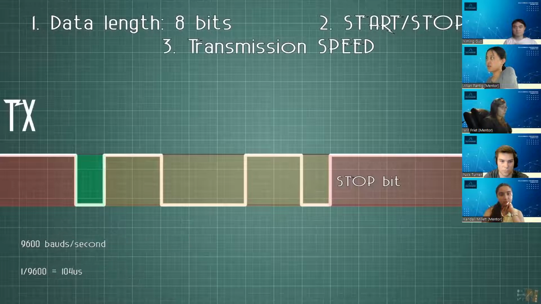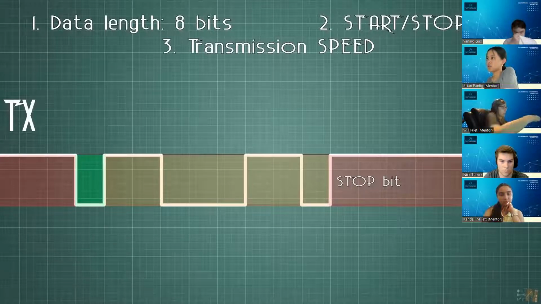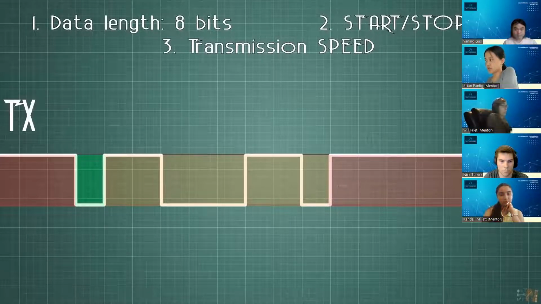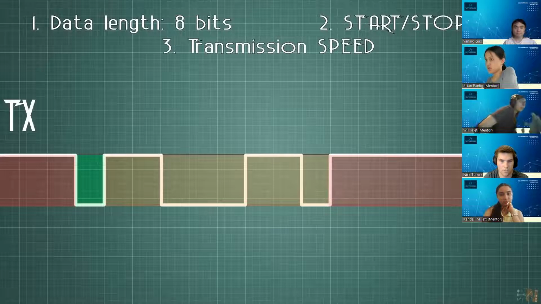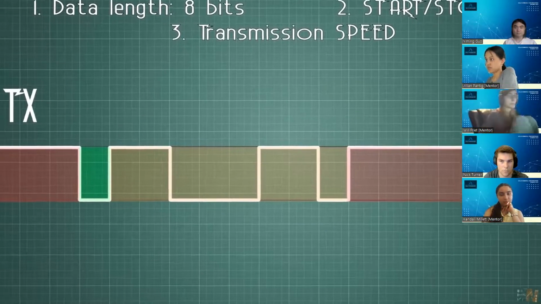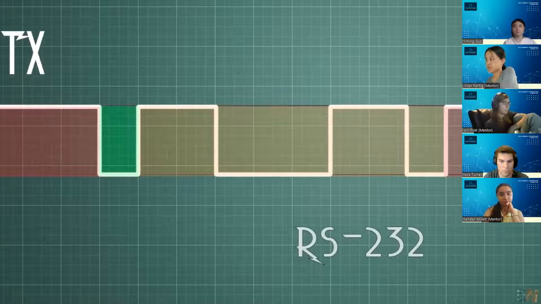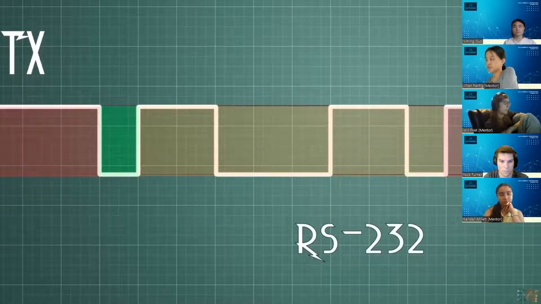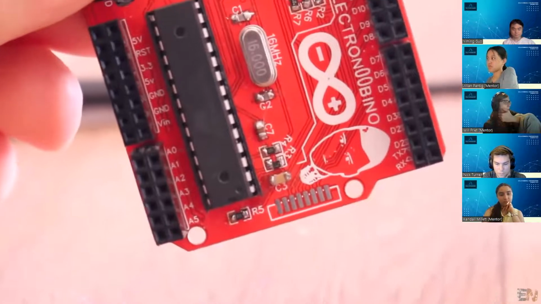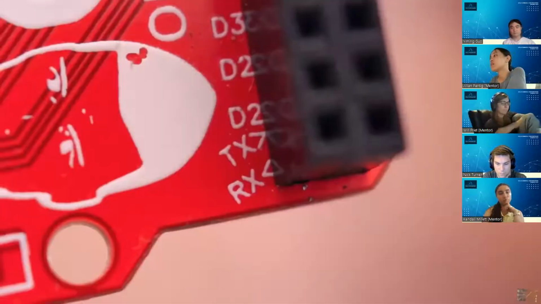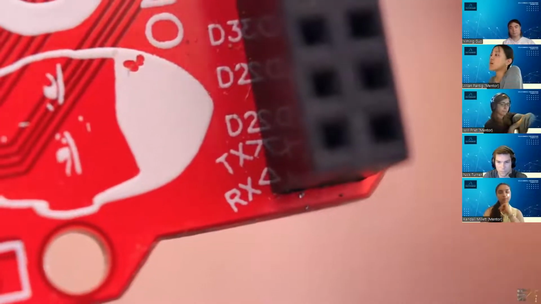This exact same setup could be made with different speeds or different amounts of bits for the same data. Usually, the start and stop bits are always like this. So that's how the UART communication works. Another version of the UART communication is the RS-232 that is used by old computers. The Arduino, for example, uses the UART communication to upload the code or send the data to the serial monitor.